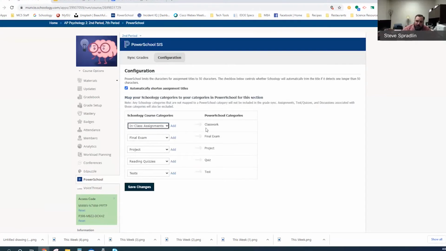One other thing I want to point out here, though, is this configuration, this little check mark here. I suggest check it. So because originally they weren't the same piece of software, PowerSchool, when you make an assignment in PowerSchool, as a lot of you have done before, you can only put 50 characters in there. Schoology doesn't care. So I found this out. It was my math teachers. They'd call me and say, hey, this assignment wouldn't sync. And I go, well, which one was it?